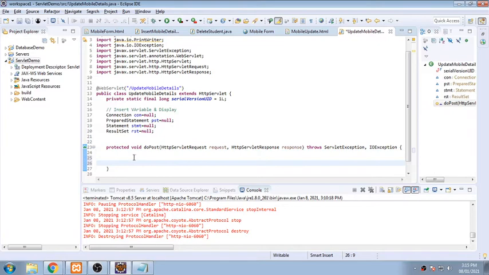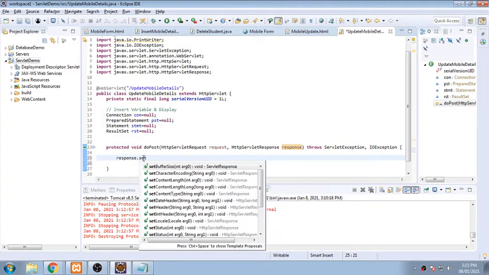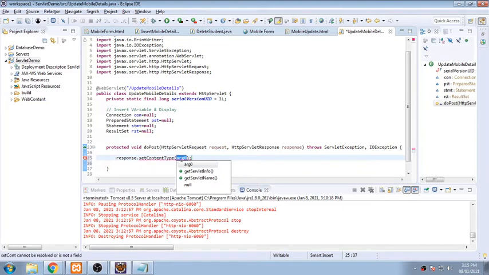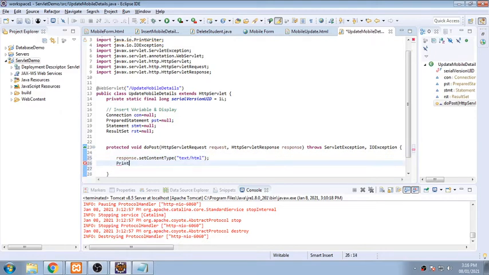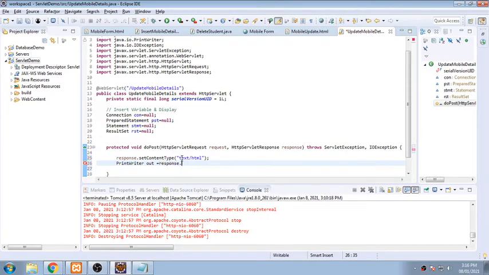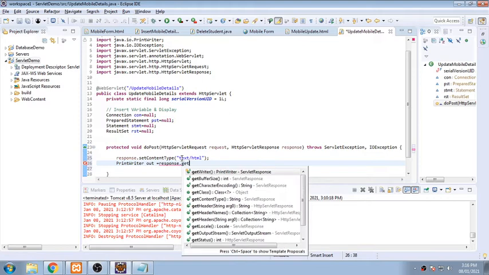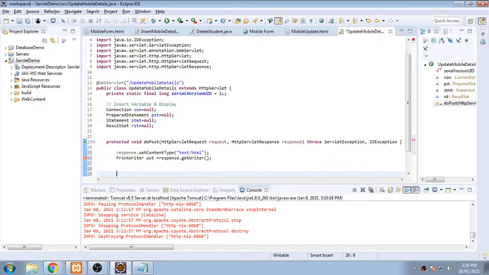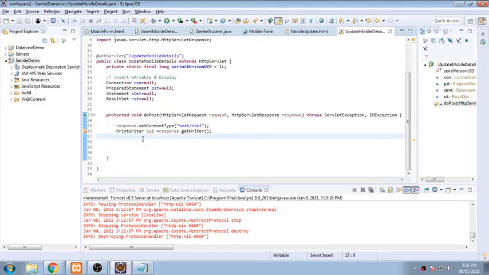So now I will write a code over here. So first we need to have the response object dot setContentType, and it will be in double quotes text/html. Now I want to create an object of PrintWriter. So PrintWriter out is the name of the object, is equal to response.getWriter. So this will be there. Now we'll be accepting the values into some variables.